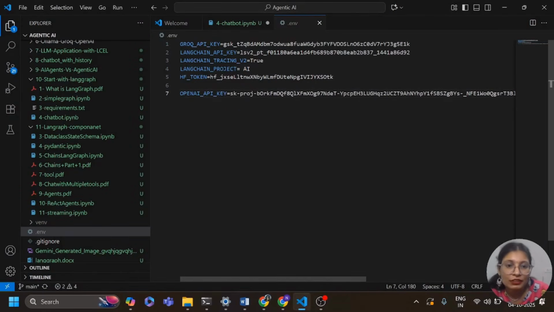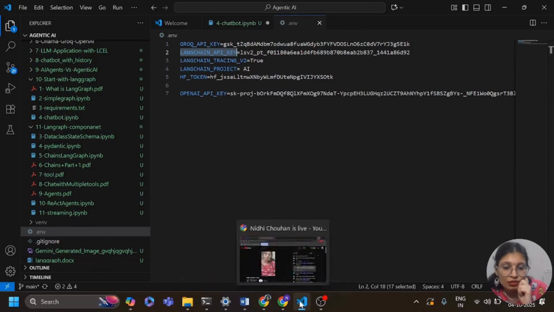You need to create a LangChain project equal to AI, or you can give any other name. And this is the LangChain tracing; we set it to true so that it will show you errors and trace the details. Or this is the LangSmith API. I keep it as LangChain API keys.